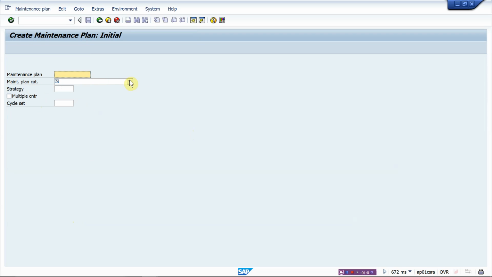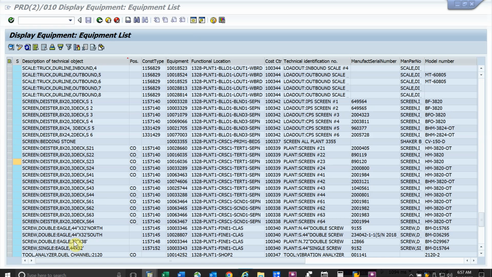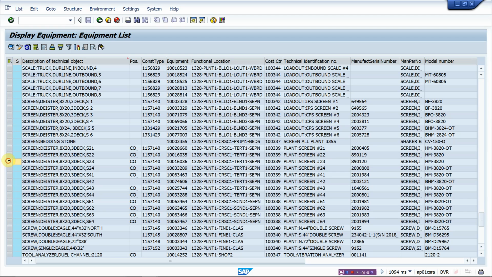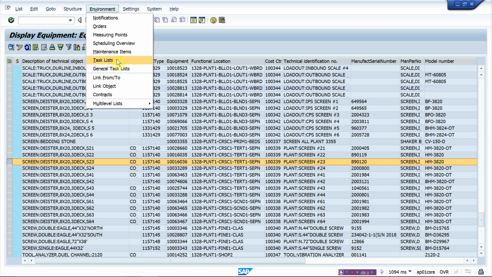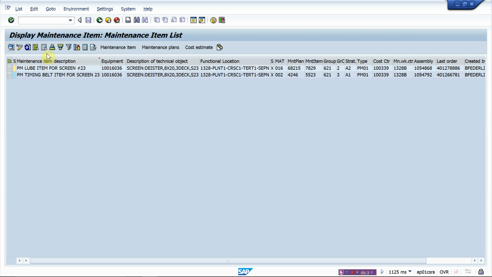So first of all we got to know what strategy. So the strategy we want, we'll go ahead and get to the old one. That's old 23. We'll go into environment. The only way we can find this plan is because it goes maintenance items. It's hard to look up plans by plan. So you have to go to the item and then it'll give you a list of the plans for 23.